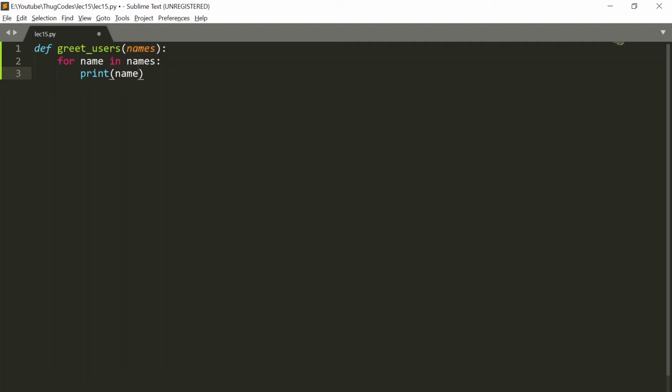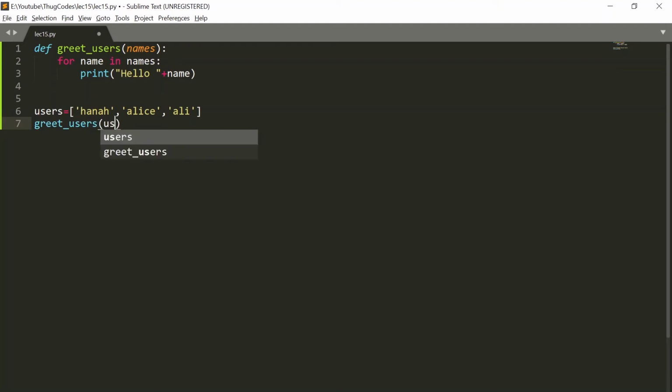And also we have to greet the people, so print hello plus name. Okay, and now pass the list as a parameter. Users, let's say first user is Hannah, second is Alice, and third is Ali. Greet users, and now pass this list into the function users.